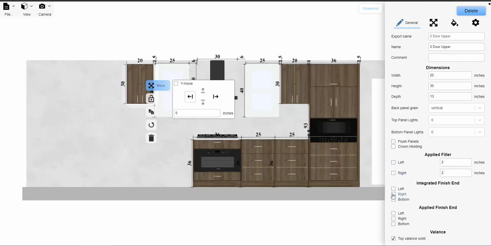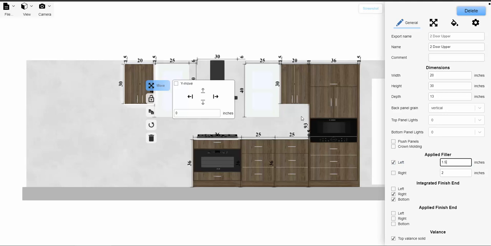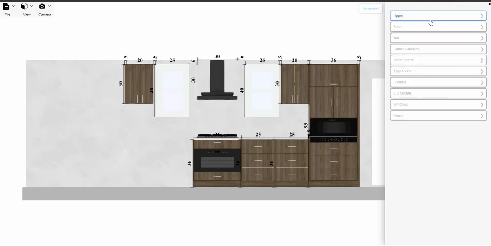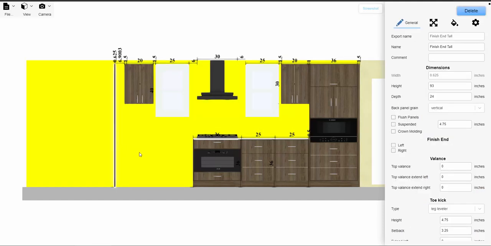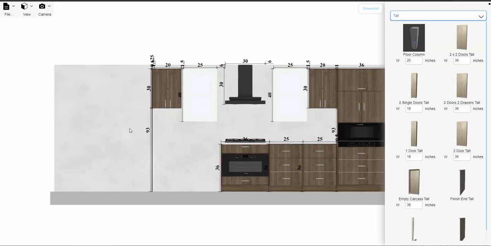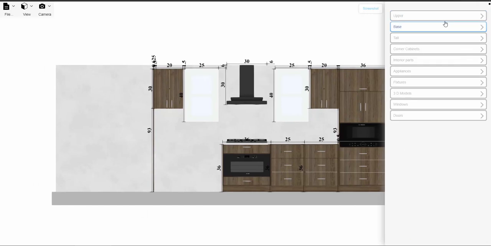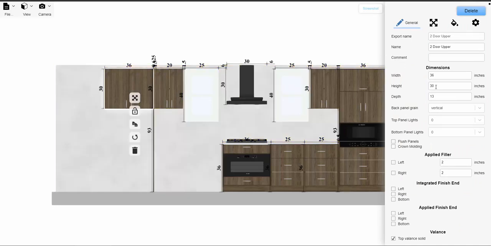case. Okay, so I'm going to put a right and a bottom in this case, and let's put a left side filler 1.5 because I'm going to have my fridge coming in over here. Okay, so I'll have my tall panel coming in right here. Okay, I'll take that to the right, and then we can put the upper, let's put a 2-door as well, and change its height to 22, the depth to 24.